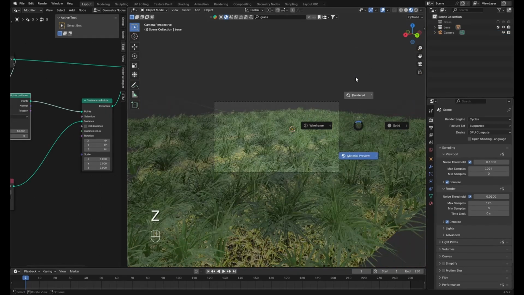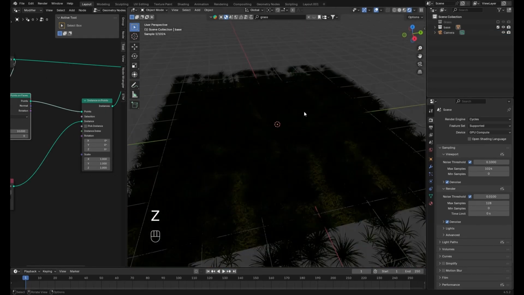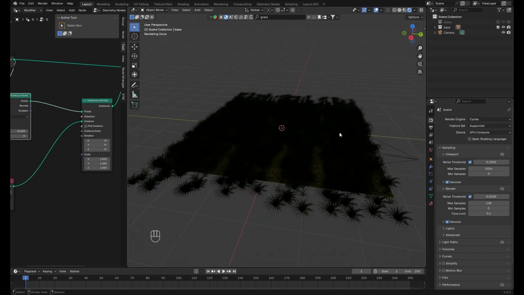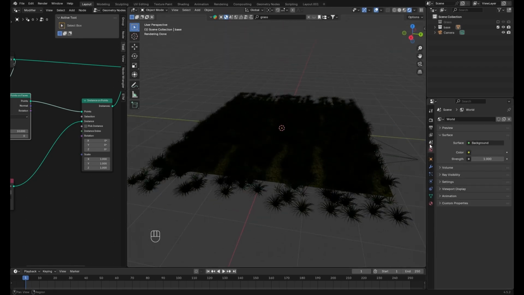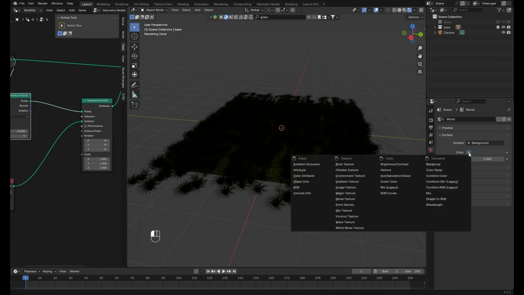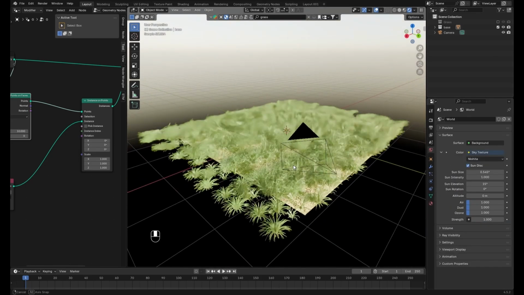After that, we're just gonna go into our rendered view, and since now you can see it's pretty dark, to fix that we're gonna add a HDRI. So you can add a custom HDRI or whatever HDRI you want to, but for this tutorial we're just gonna use a standard one that we have in Blender. So go over here, click on this yellow circle, and we're just gonna go and add a sky texture.